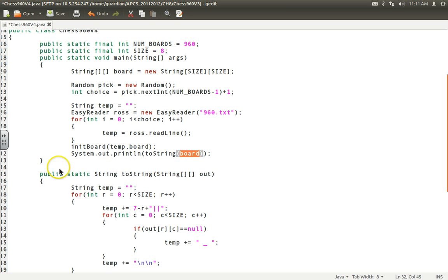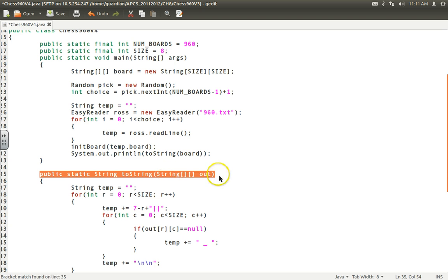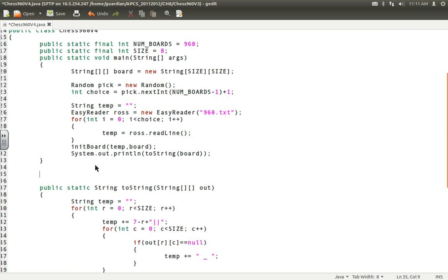All right, so what's your signature line for an initBoard? What's the signature line for an initBoard? Public static. Is it string? Does it return anything? It doesn't return anything. It modifies what's in board. All right, so it's sort of like a mutator. It's a void, right? So here we go. Public static void. And what do we call it?